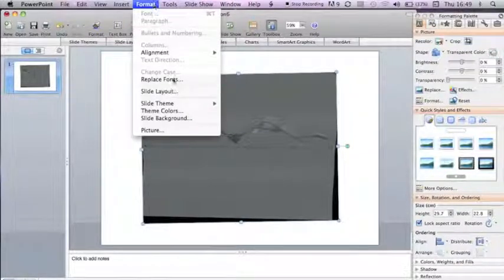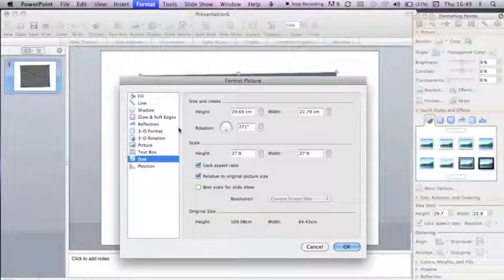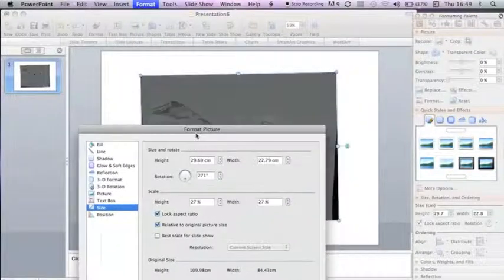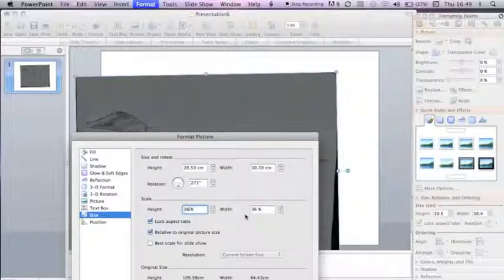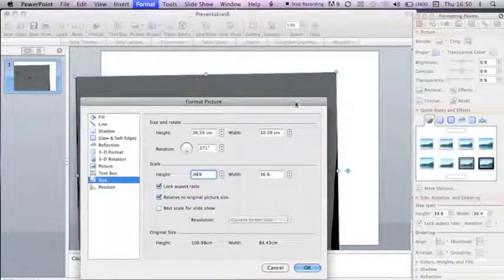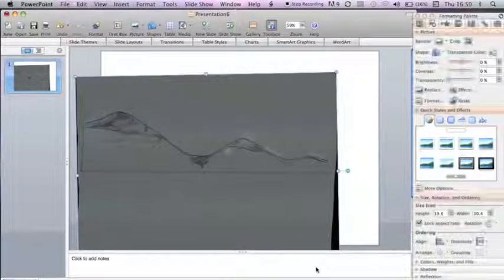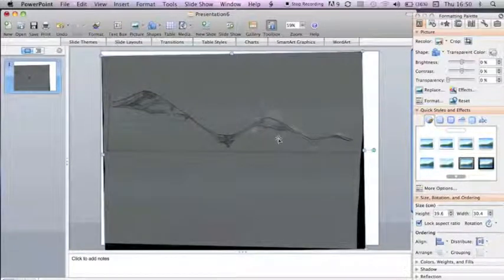Again, go to Format and then Picture to bring up the previous window again. Make sure the Lock Aspect Ratio option is selected to maintain the proportions of your image, and then type in the appropriate percentage value so your scan fits nicely on the page. Then click OK. When you're happy with the size, you can then drag the picture to the center of the A3 slide so it fits nicely on the page.